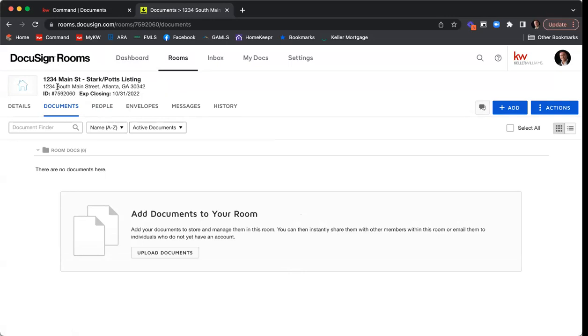It also pulls in the property address from the Command information, the details page, and also the expected closing 1031, and that was in the details information as well.